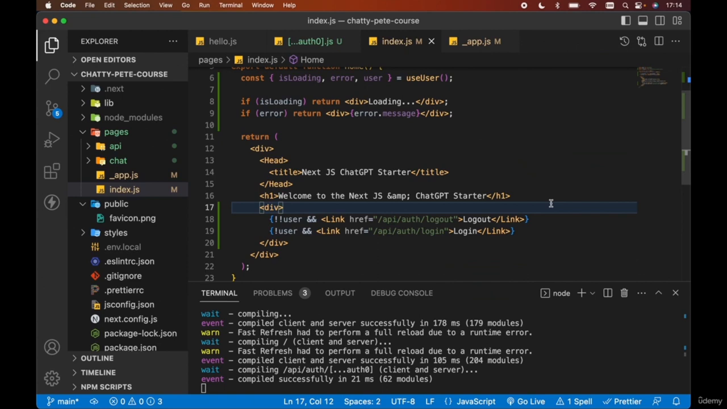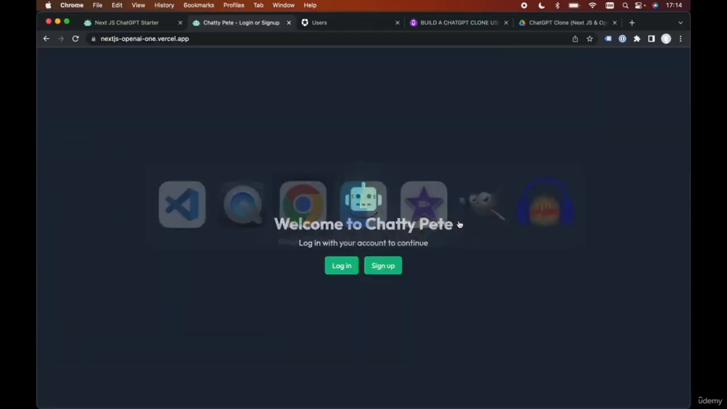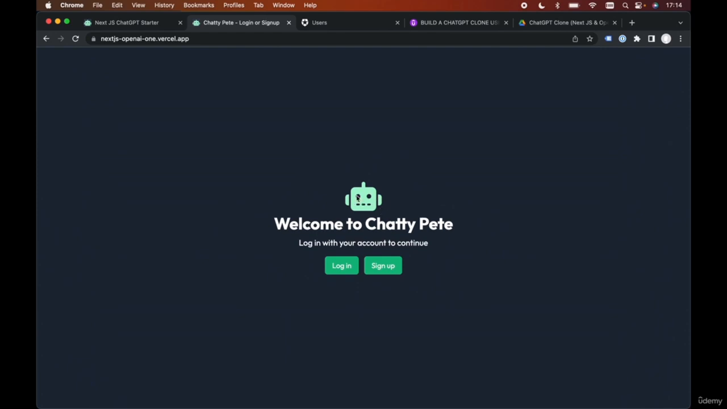In this lecture, we're going to start styling our homepage using Tailwind CSS. So if we refer to the completed project, we can see we've got a very basic homepage here with a Font Awesome icon of a little robot head, and we've got some title and subtitle text, as well as a login and a sign up button. Additionally, we can see we're rendering a title here called Chatty Pete login or sign up. So let's make a start with that.